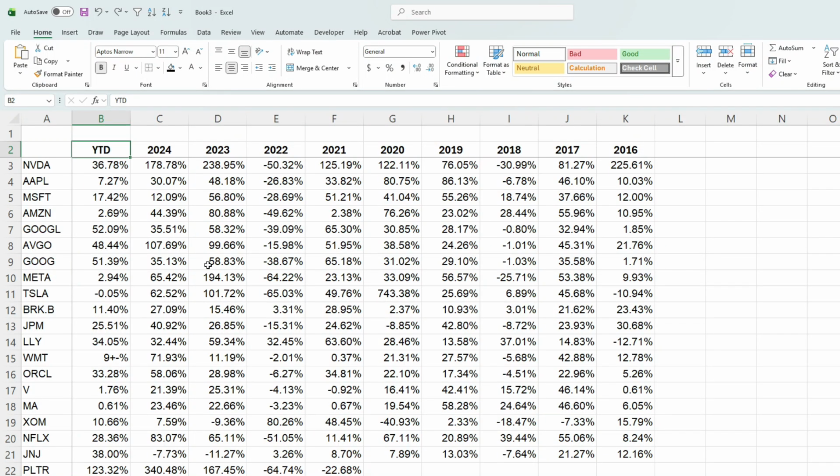Did you know you can apply different formatting rules to your data in Excel based on whether a value is positive or negative, and without having to use conditional formatting? In this example, I have positive and negative percentages, and I want to highlight the negatives in red. Here's how I can do that.